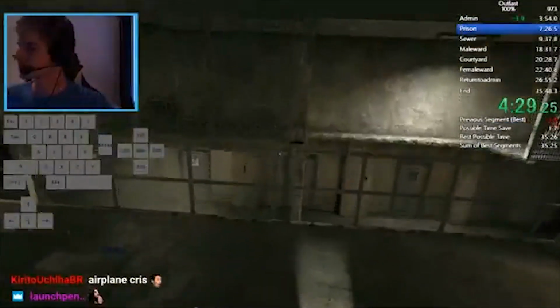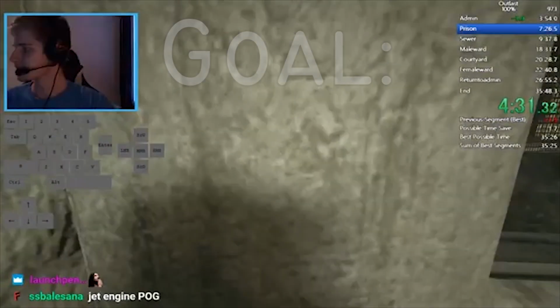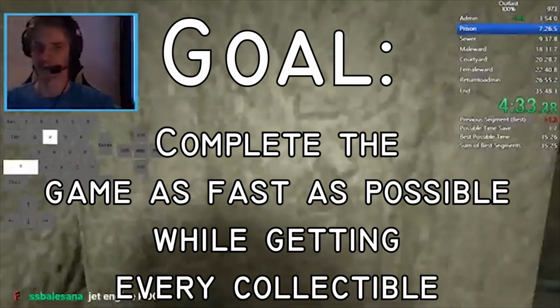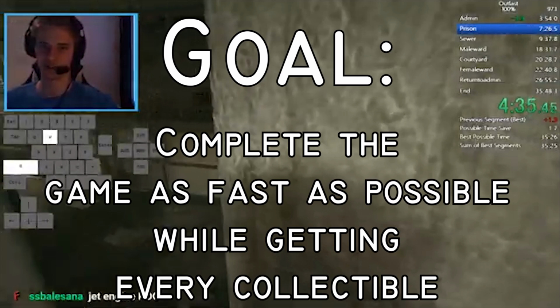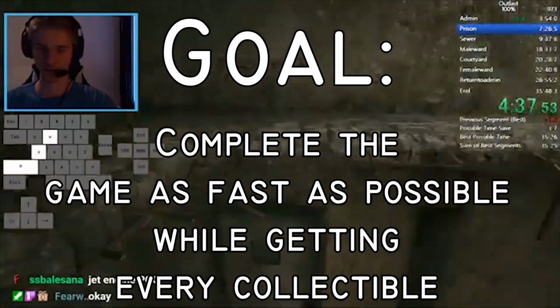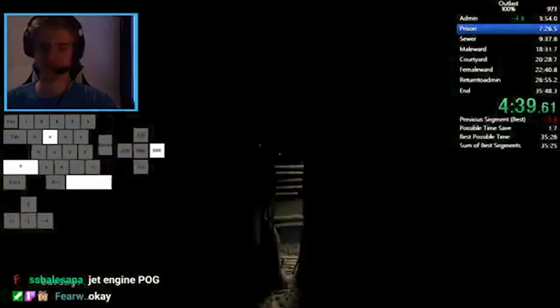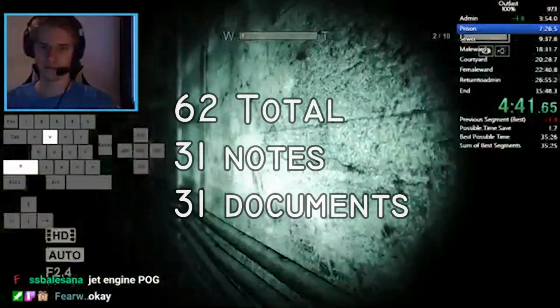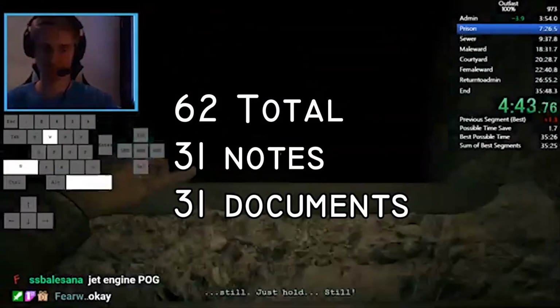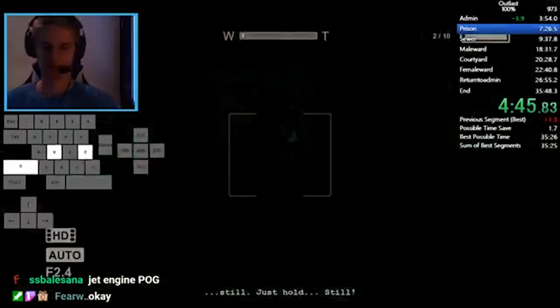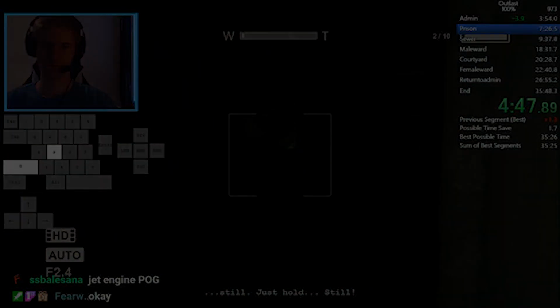100%. 100% is where you get every collectible, notes, and documents by any means necessary. This is one of the more technical categories in terms of both glitches and optimal movement. You must show both notes and documents at the end of a run. There should be a total of 62, 31 notes, and 31 documents. Usage of all glitches are allowed, and you can find the tutorial for this linked in the description.